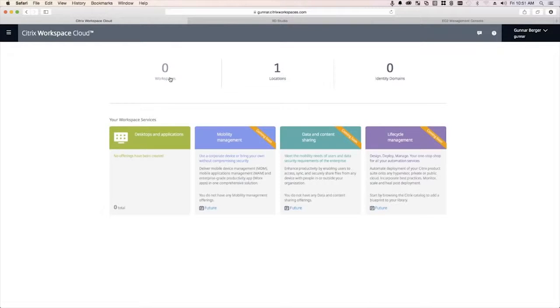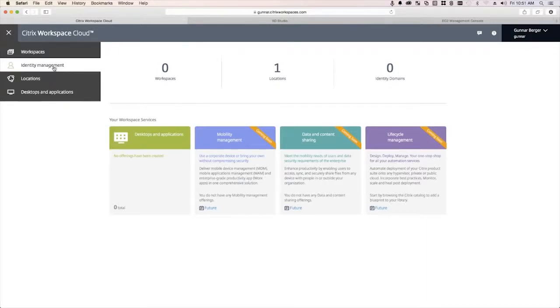I haven't deployed any workspaces. I have no identity domains. That's going to be my Active Directory. And I haven't created any offerings yet. So the first thing I want to do is get my Active Directory tied to this. So I'm going to go to Identity Management.